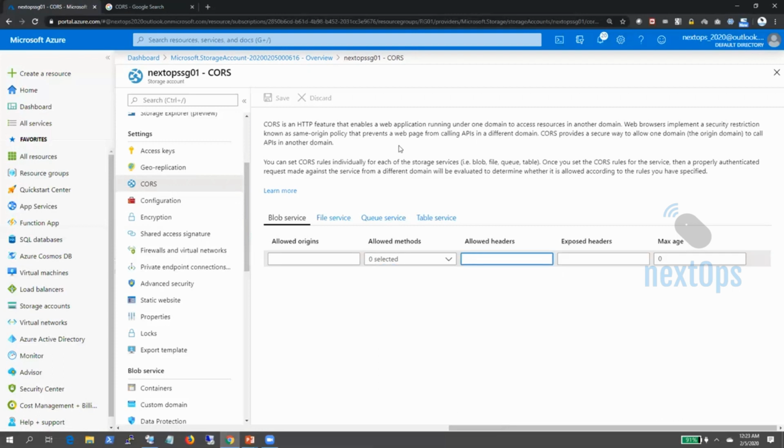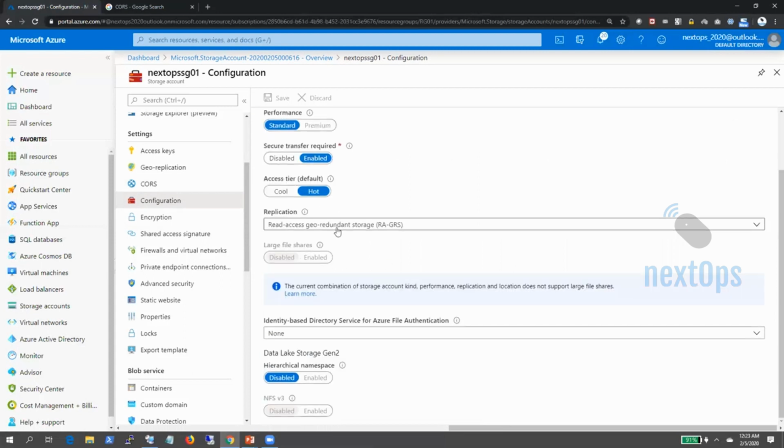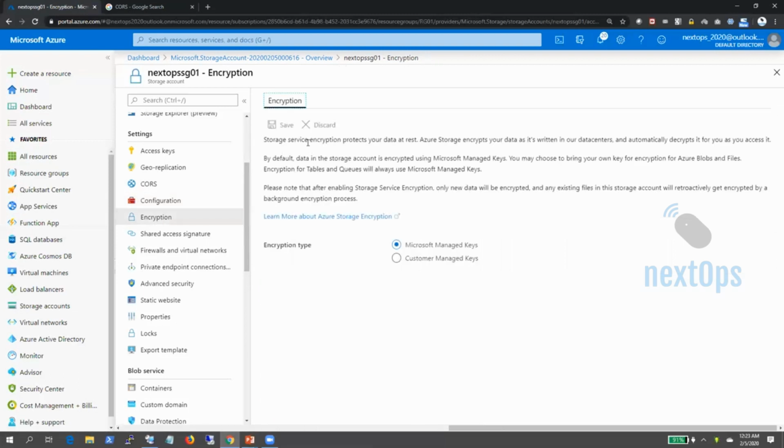So allowed origins, allowed methods, allowed headers, exposed headers. This is specifically related to the development people probably. Configuration: if you want to enable Azure data transfer, disabled, premium kind, all the options can be changed from here. Encryption: if you want to enable or disable the encryption, you can do it here.